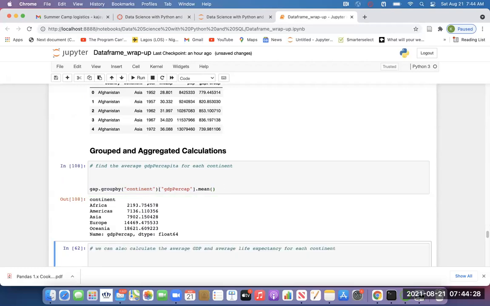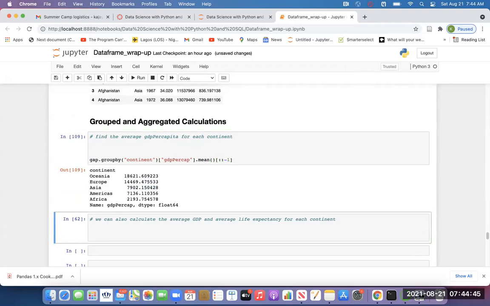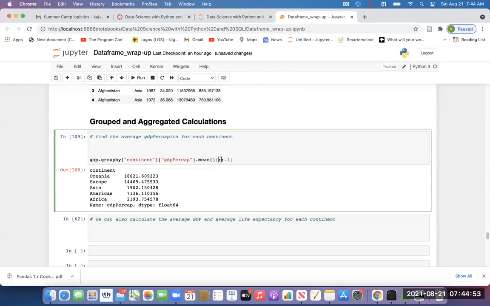That's all that is doing. So this gives us the GDP per capita for Africa, for Americas, for Asia, and you can even sort it. Even if you do this -1, remember we did something like this in a list, how to reverse a list or a string. Do you remember? Same thing, colon, -1. So I just arrange it in descending order. That's all this is doing.